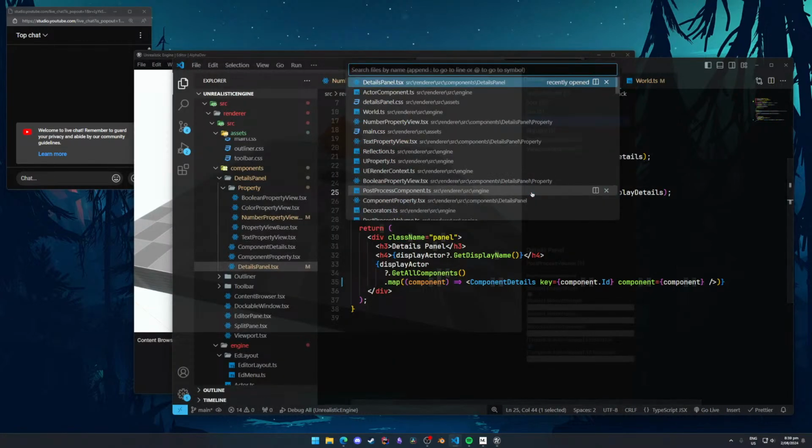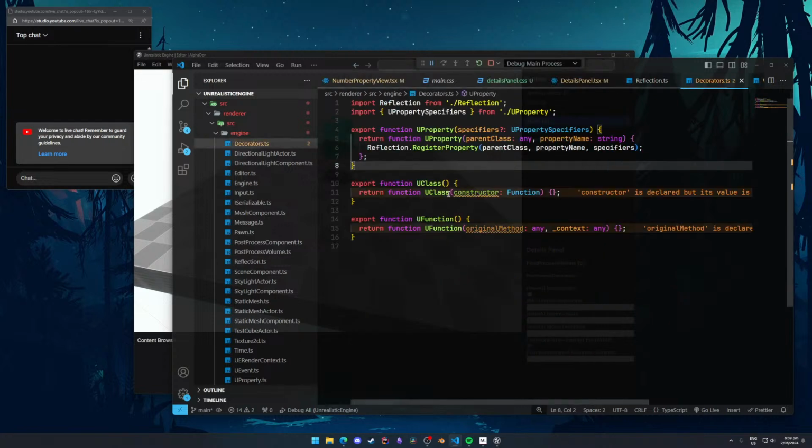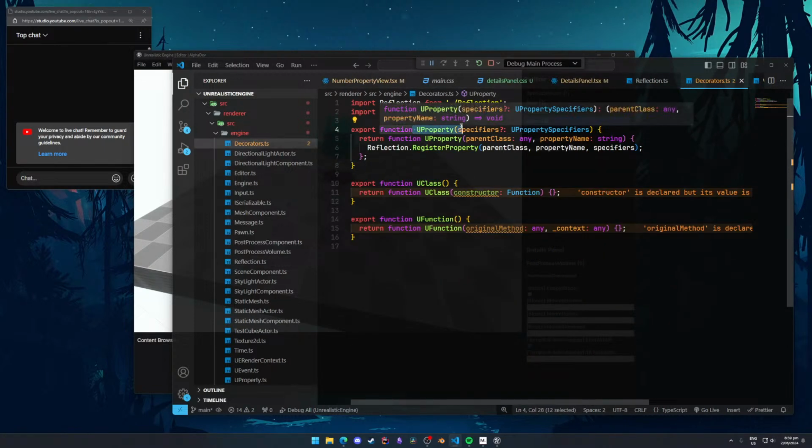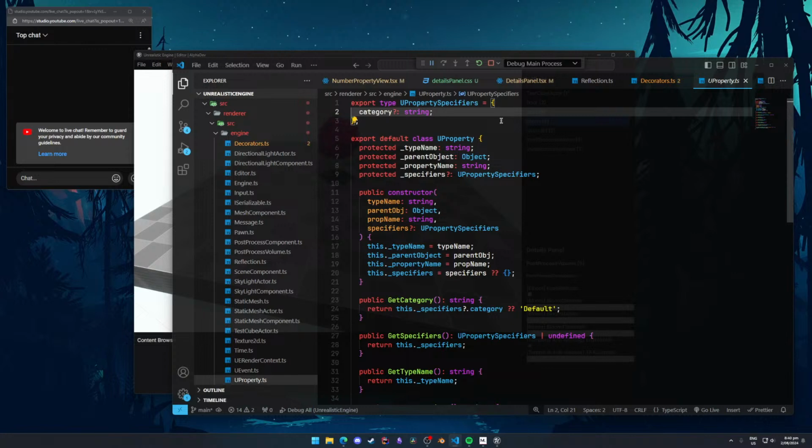Another thing I did in the reflection, I did a little bit of work on our U properties. So if I go to decorator, the U property decorator can now take in these specifiers, and right now that's just a category, but that's going to be for different optional data on properties. Like maybe I want to display a number as a slider rather than typing it in, put mins and maxes and stuff like that.